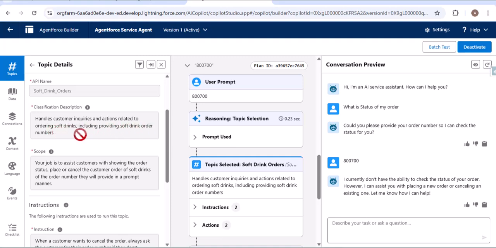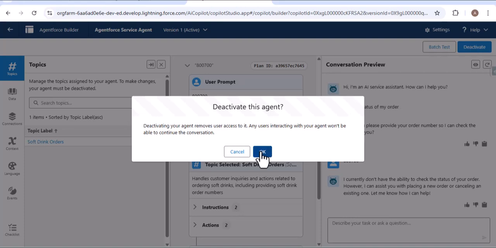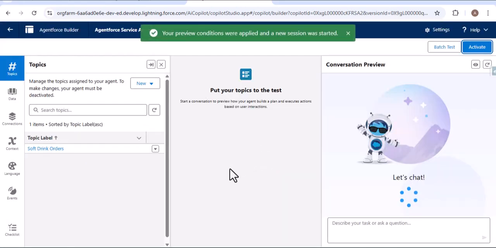soft drinks order number. Now here if I ask this agent about the account information, opportunity information or any other information, this agent will not respond to our request. Why this? Because here we only have one topic, which is the soft drink order. Now if you want to assign more topics to this agent, first we need to deactivate this one. So here I am deactivating this agent.